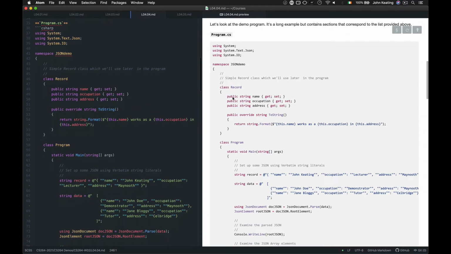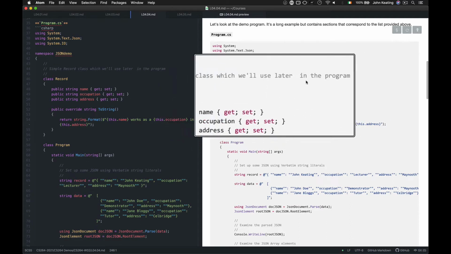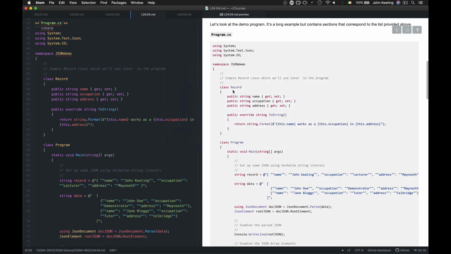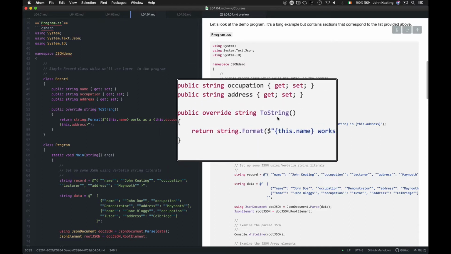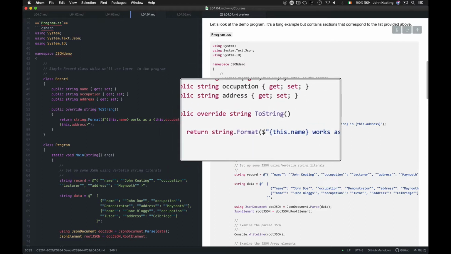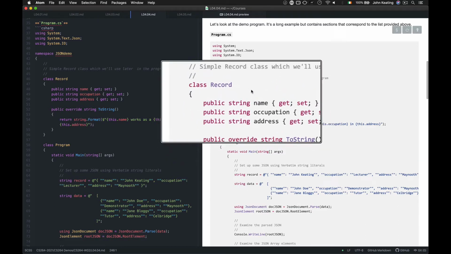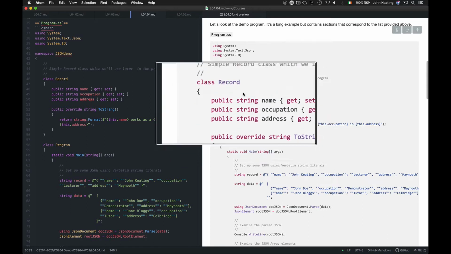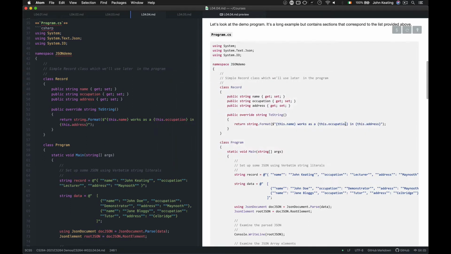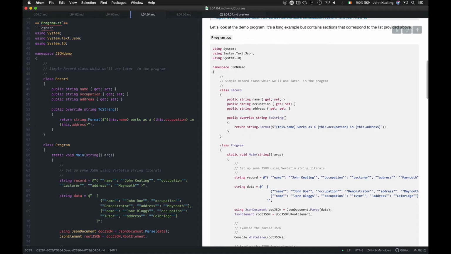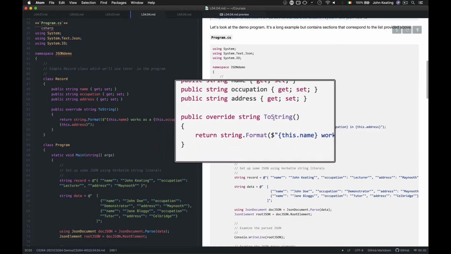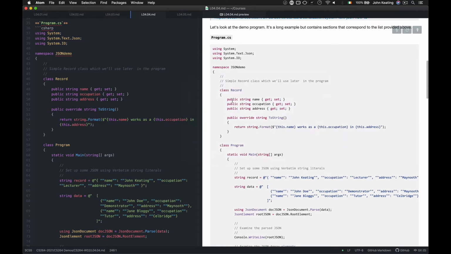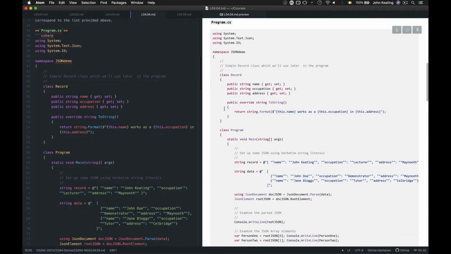I'm also creating a simple record class because we're going to use that for serialization. The record has a name, occupation and address, and then we're overriding the ToString method here, so that when we print using Console.WriteLine, we essentially cast this object to a string, and we use this format here. So it's a useful method to have. Again, we're overriding the method that was inherited from the default object when we created this class. So that's something we'll use later in the application.